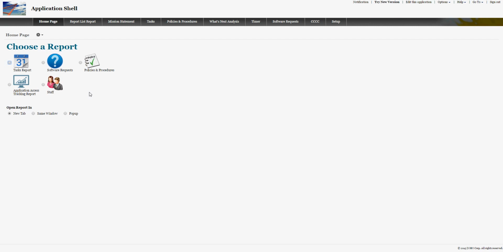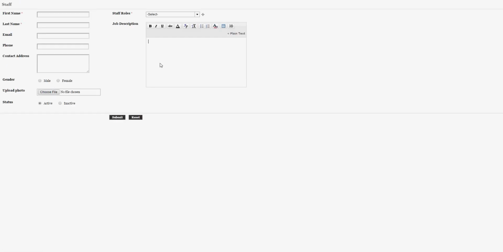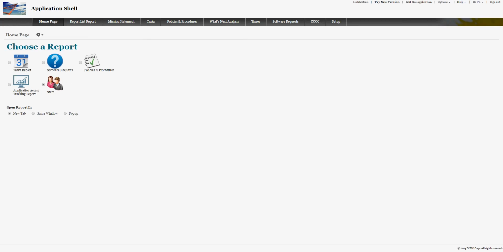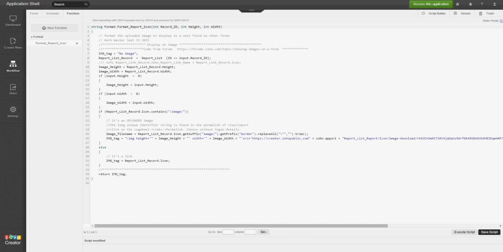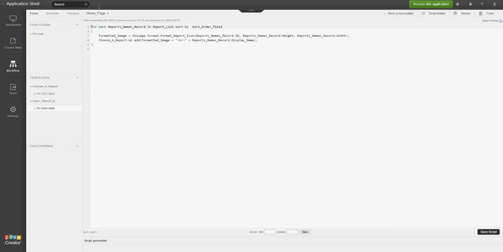Now the other side is, what happens when the button is actually selected? How do we open a new tab? How does this come up as a display? So, okay, let me close that. All right, so the coding for that is, actually, let me go back to the home page here. It's actually in the choose a report section.